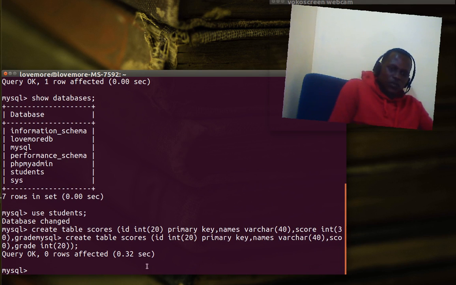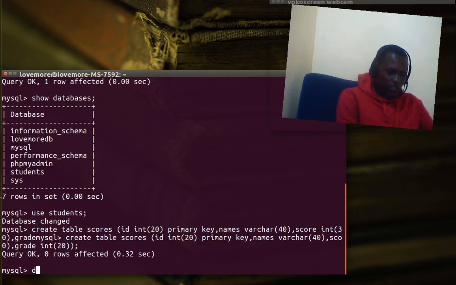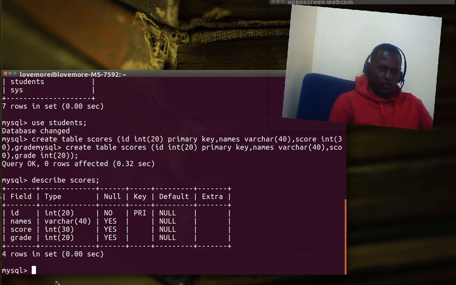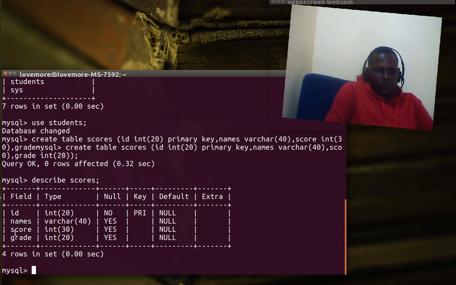As you see here, it seems we have created a table. Can you see that? To see if it is created, you can just describe it, and we say describe and the table name, which is scores. That's the name that we created. Click enter. As you can see here, we have these 4 columns: there's ID, there's names, there's scores, there's grades. That's how you create tables.